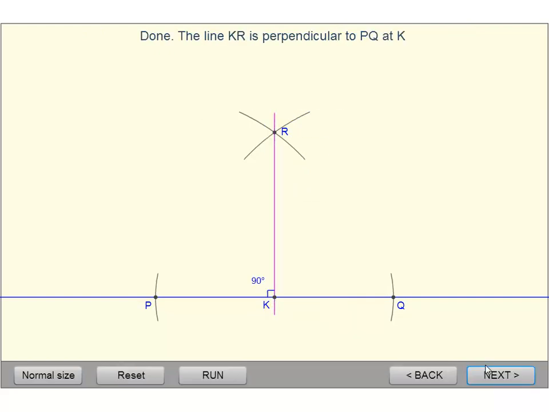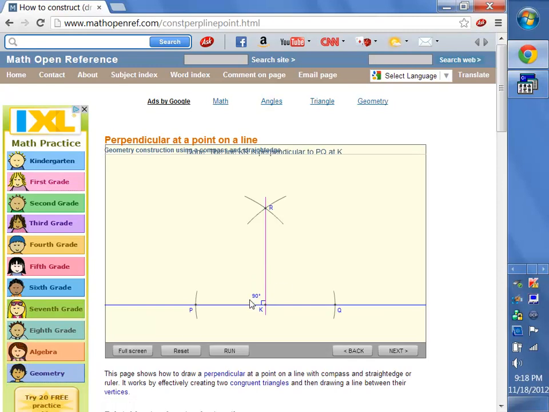Okay. So now that was constructing a line perpendicular to another line through a point on the line.